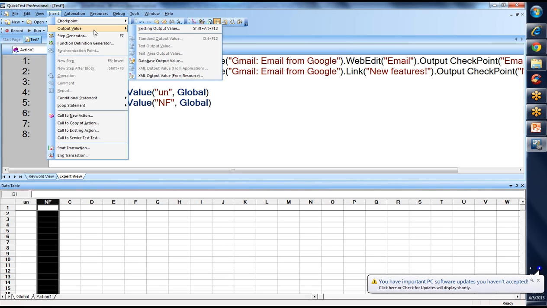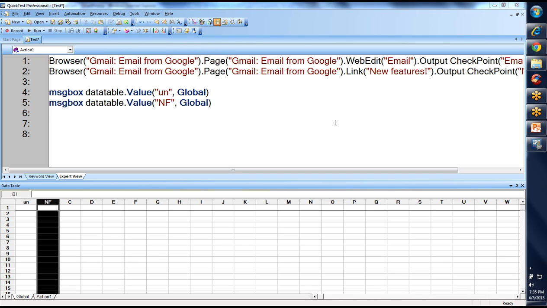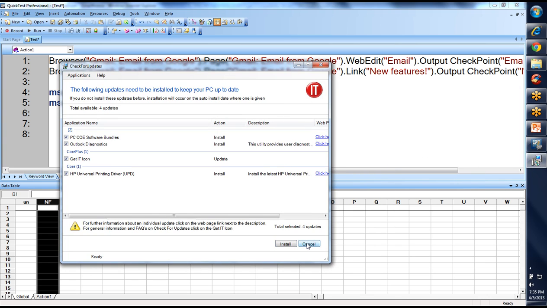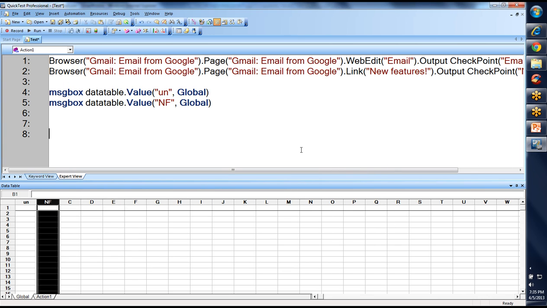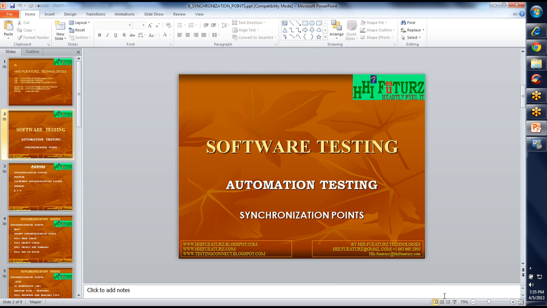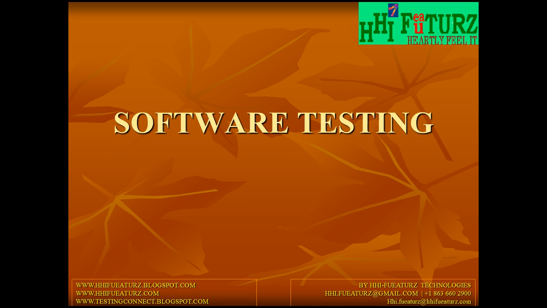In real time, this concept is very powerful for handling dynamic objects. But remember, output values we don't use in real time. There are so many other ways to handle these dynamic objects. Whenever the situation comes, at that time I will explain. So this is nothing but your output points.